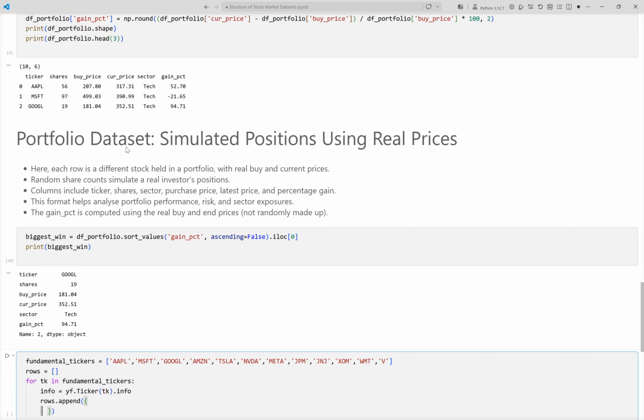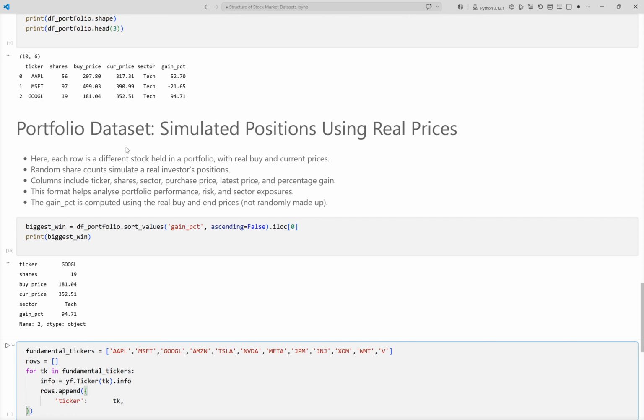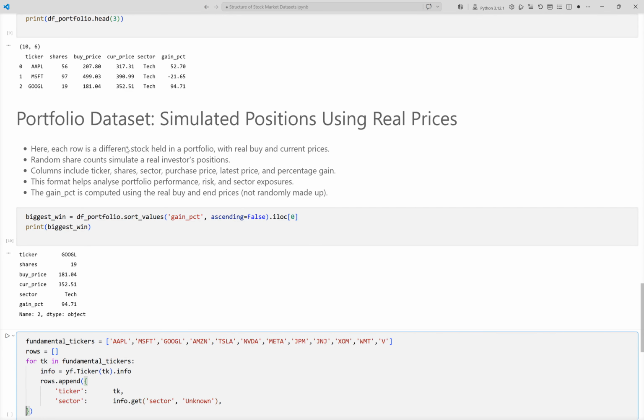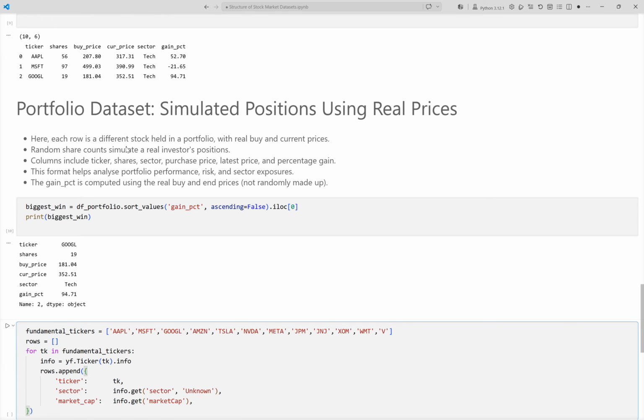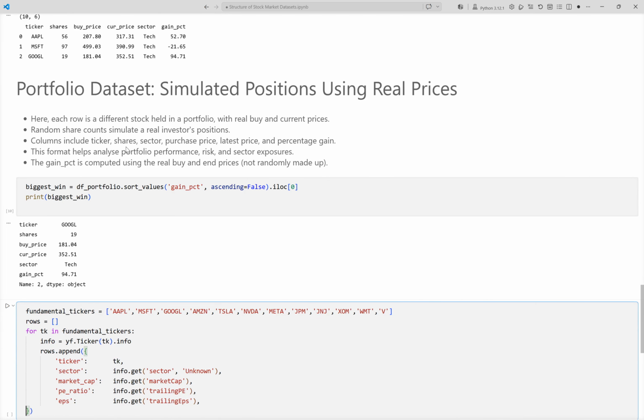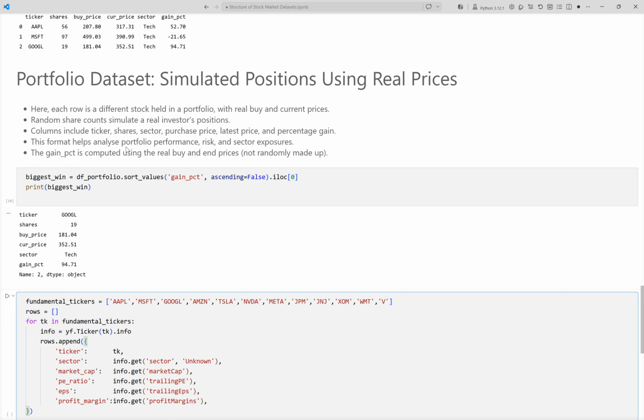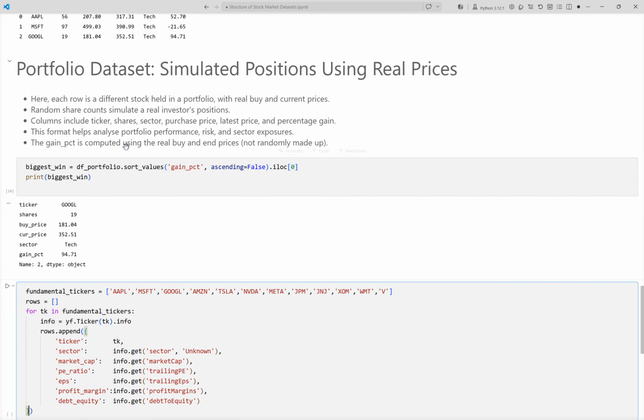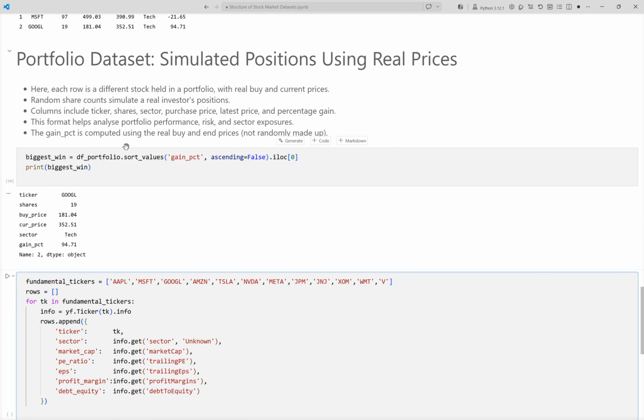We save the ticker symbol. We save the sector field. We record actual market capitalization. We fetch trailing P/E ratio from Yahoo Finance. We record trailing earnings per share, EPS, from Yahoo. We add profit margin as reported by Yahoo. We fetch debt-to-equity ratio, which may be missing for some tickers. We finish the record for this company.